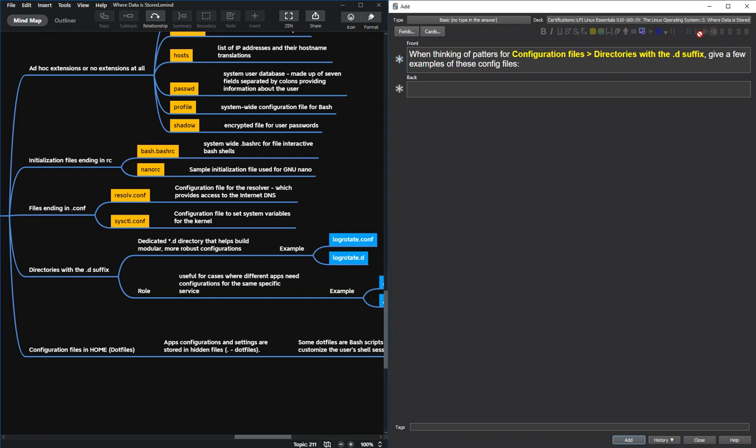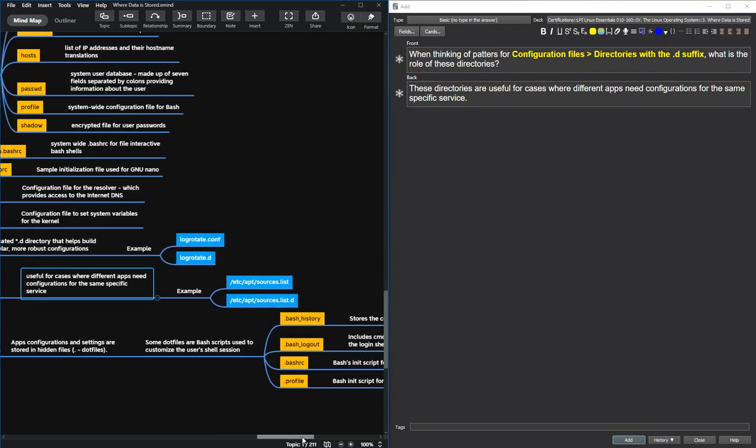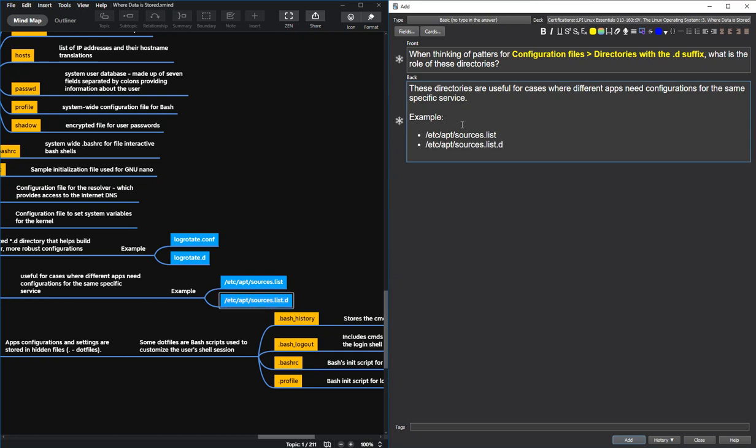Okay, I'm going to change the question a bit here. Just the role of these directories. Then what I tend to do is put the examples here, just to make it a bit more visual.